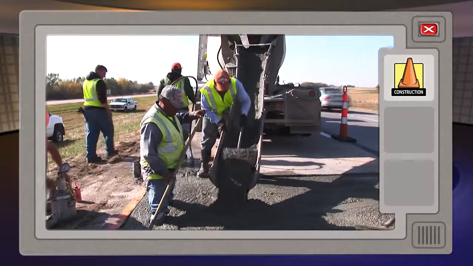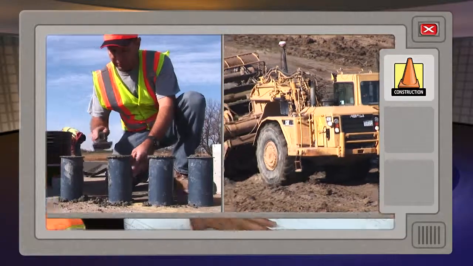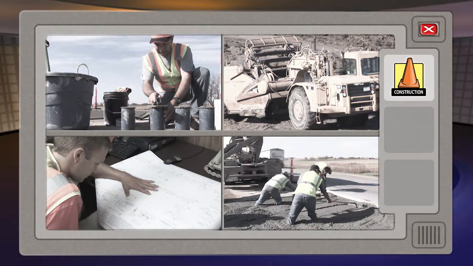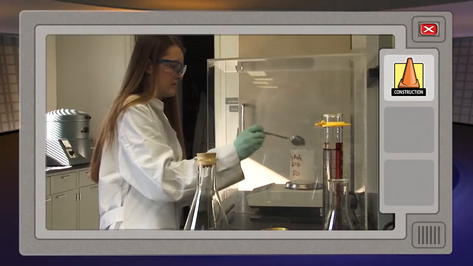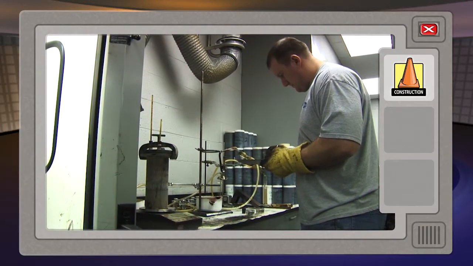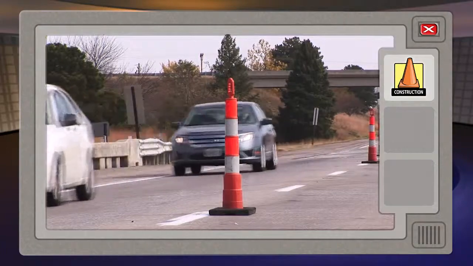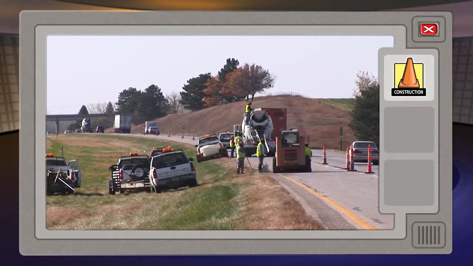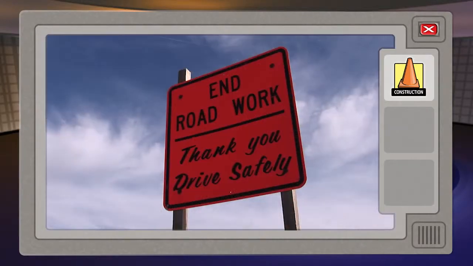Inspections and tests are made on materials, equipment, processes, procedures, anything to ensure the project is completed to the standards and regulations set by the state and the Federal Highway Administration. A project is complete once construction is finished and permanent pavement markings, signage, and landscaping are installed.